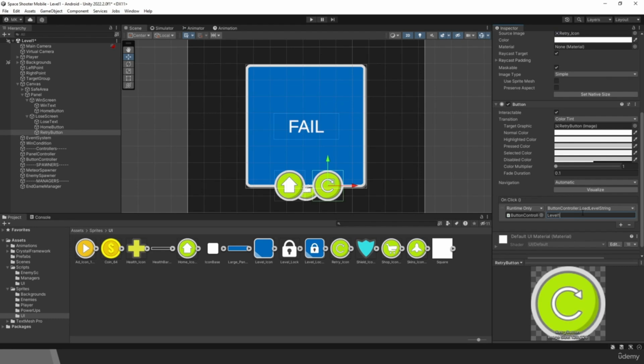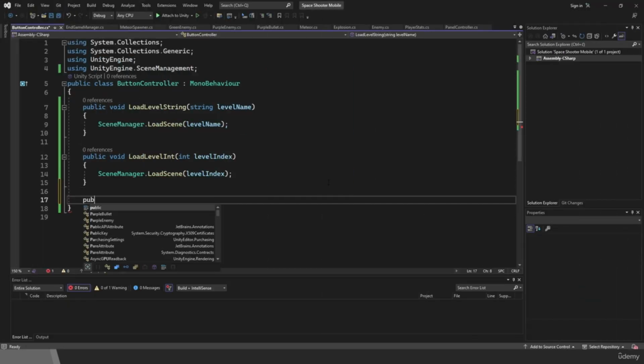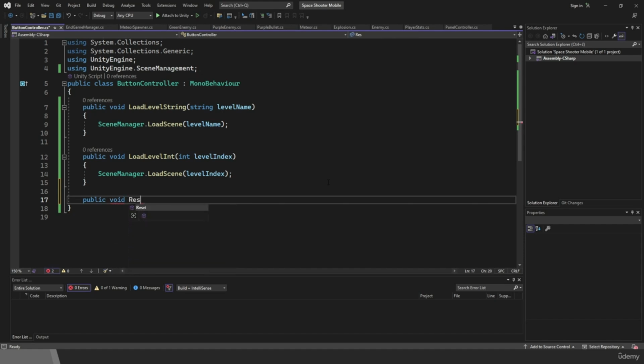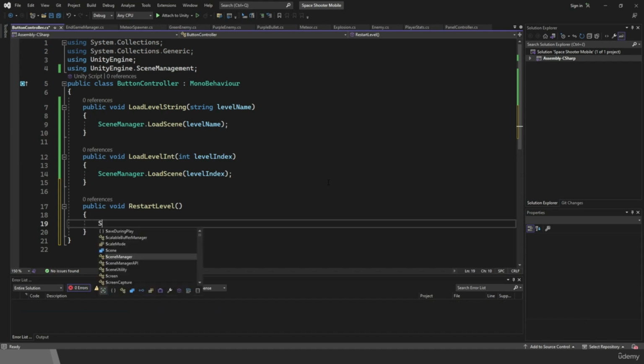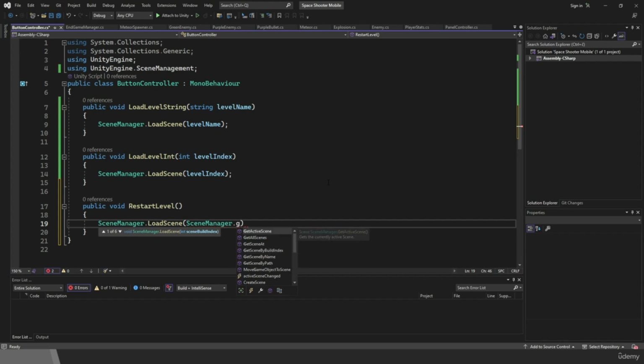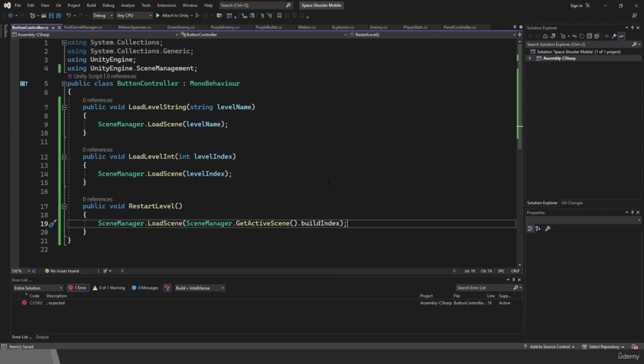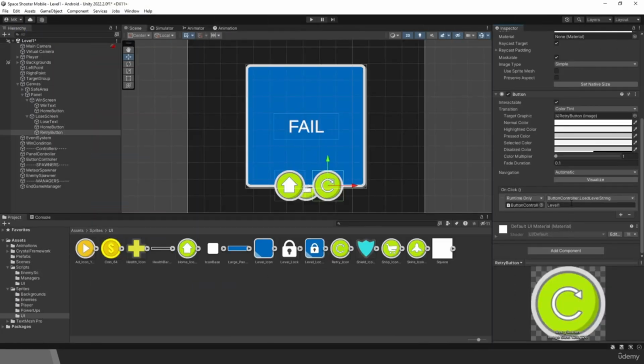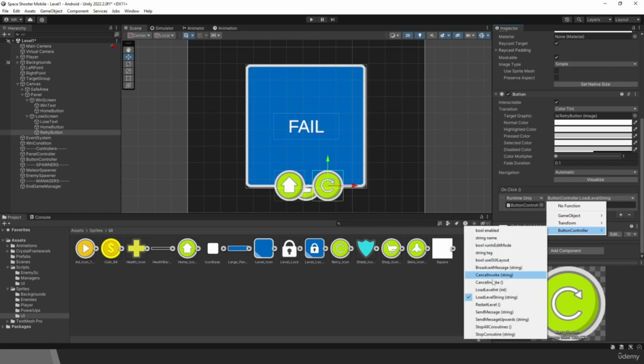So let's go to the button controller script. Create a public RestartLevel function. We use SceneManager.LoadScene, and then we use the build index of the currently active scene. So write SceneManager.GetActiveScene().buildIndex. This will restart any level in which the player is. So for the Retry button, use the RestartLevel function.